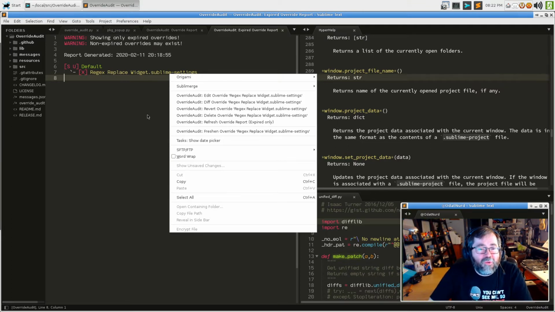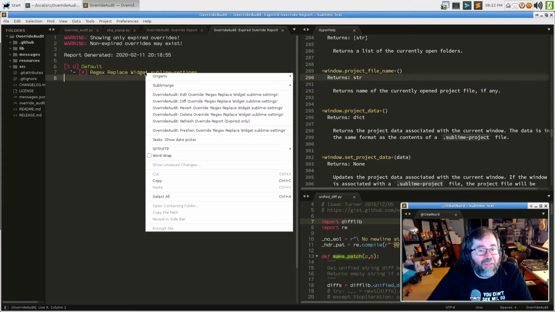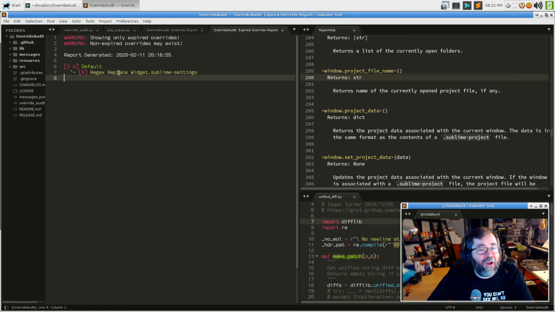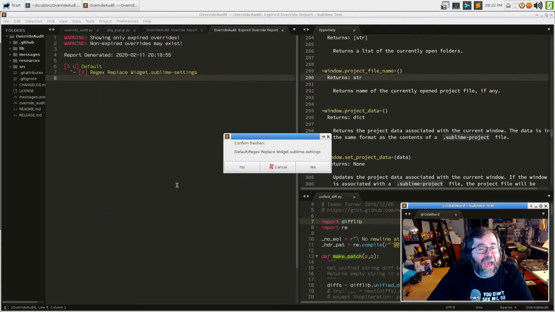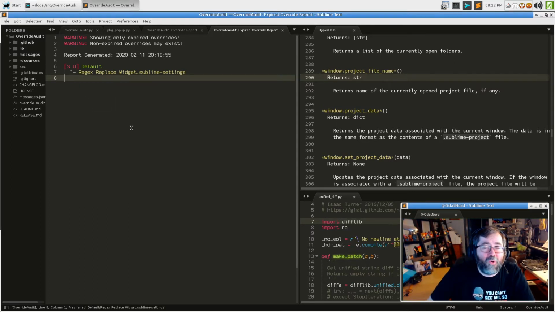And what you can also do, and this only works inside of here, is right click on this and pick freshen override. Or you can also do it on a package, in which case it does it for all of the expired files in there. And all this freshen does is ask you if you're sure, and then it's going to touch the file to make its last modification time be right now. And as a result of that, it's no longer out of date anymore, right? So I can say yes, and we can see that mark goes away.